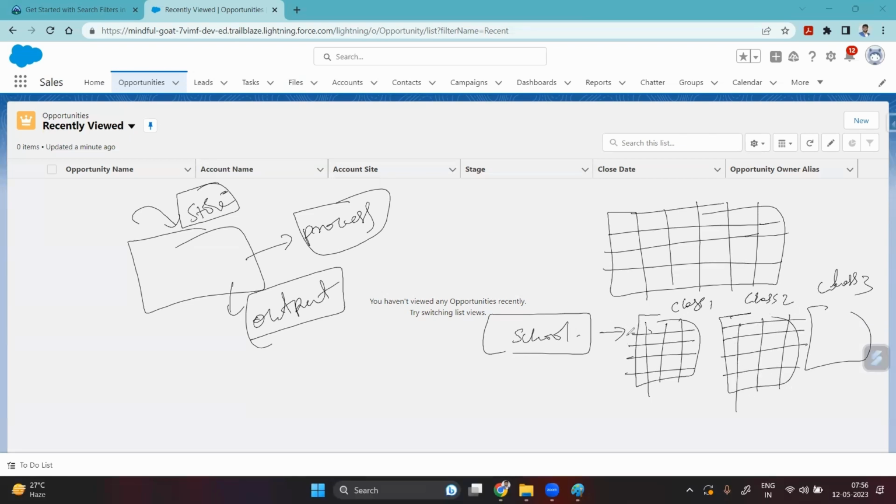So student number 1, student number 2, student number 3, student number 4, student number 5. For class 2 also, student number 1, 2, 3, 4, right? For class 3 also, you'll store somewhat similar like that, right? So number 1, 2, 3, 4, and all of that, right? So while storing this, what you'll do, right?